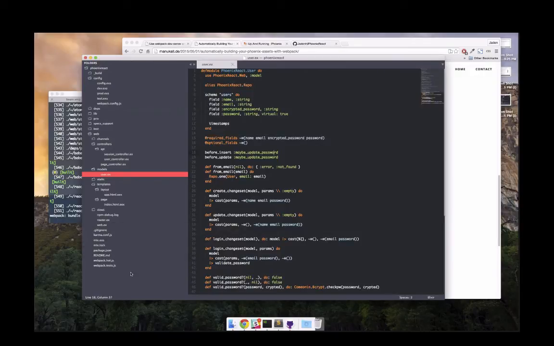I think I touched on everything as far as getting started with Phoenix and React. So are there any questions? How do you modify the schema?